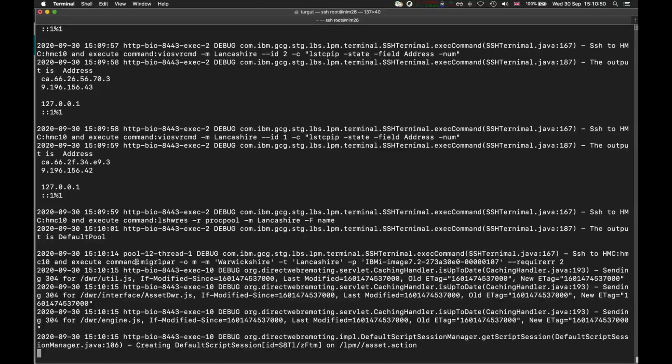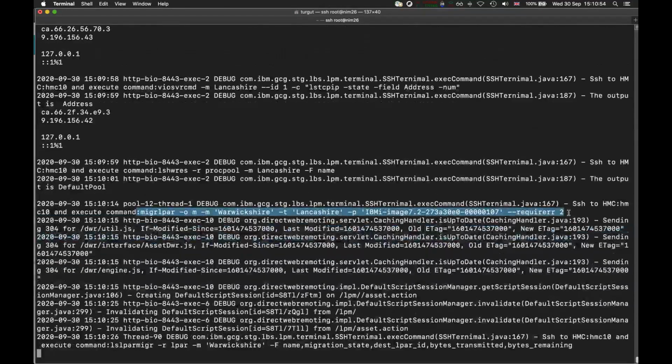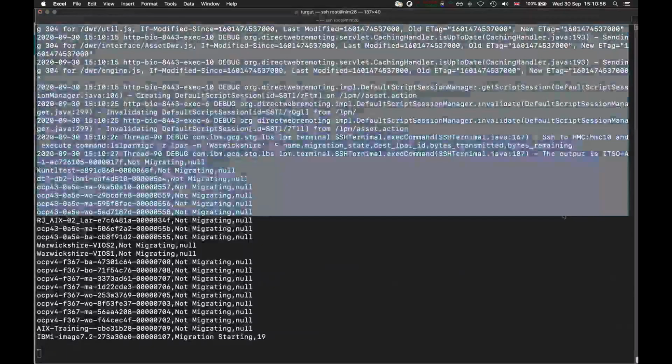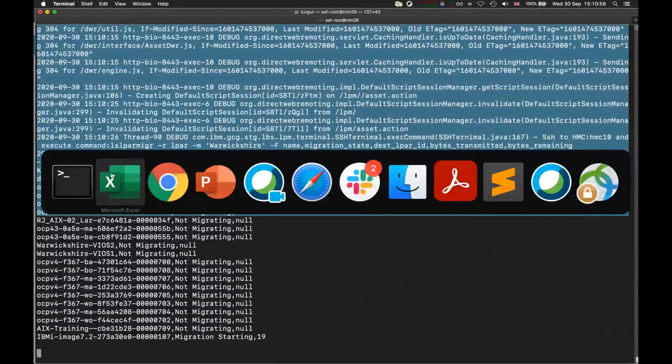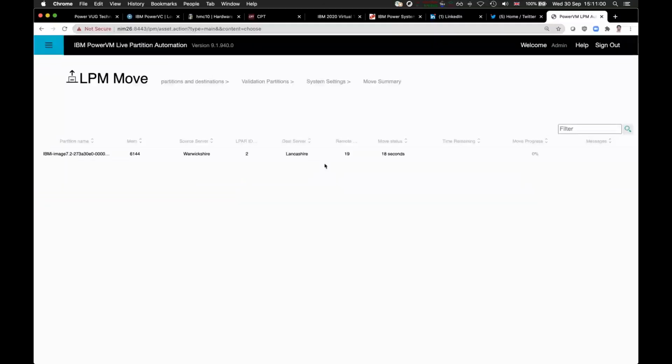Here, this is the command we are running on HMC. Migrate lpar, -o m means migrate. And let me close this Excel sheet, and it has started, it is moving. The partition memory is 6 gigabytes. It is coming from Warwickshire, lpar ID was 2, and going to Lancashire with remote lpar ID 19.